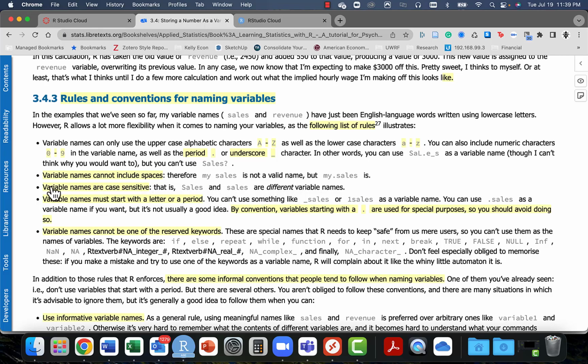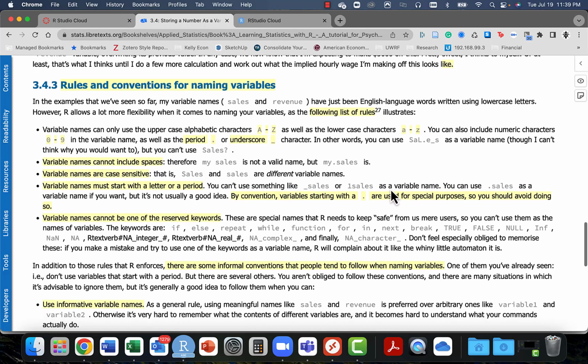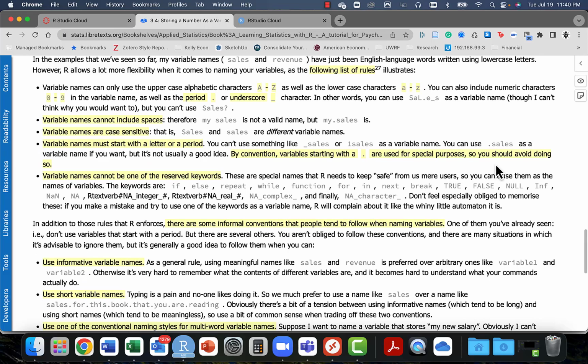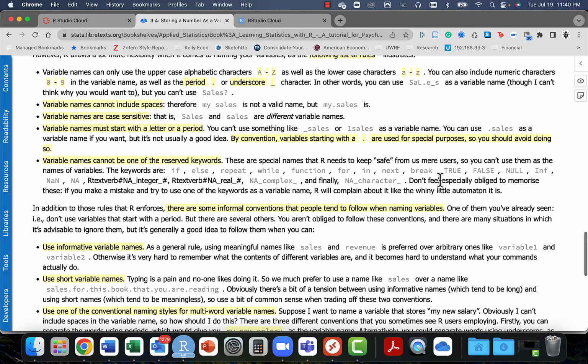All right. Next, variable names must start with a letter or a period. You can't use something like _sales. You can use something like .sales. It's a little weird. By convention, variables starting with a dot are used for special purposes, so don't do that in general. It just looks weird to me, so I would avoid doing that unless you really have a reason for doing so.